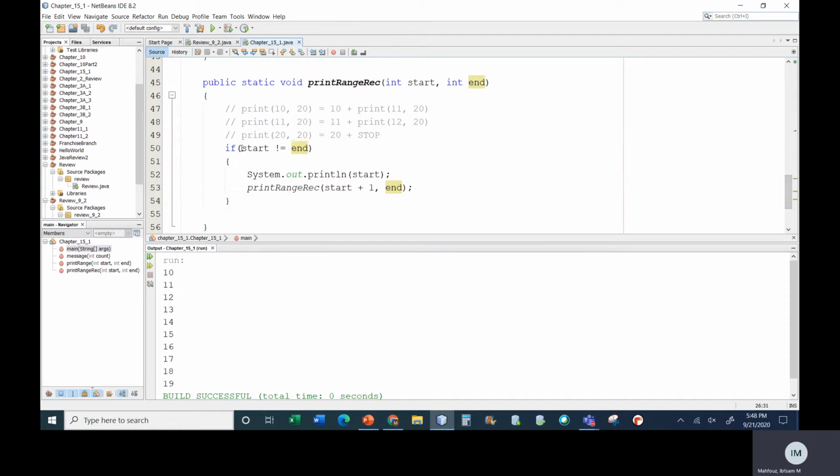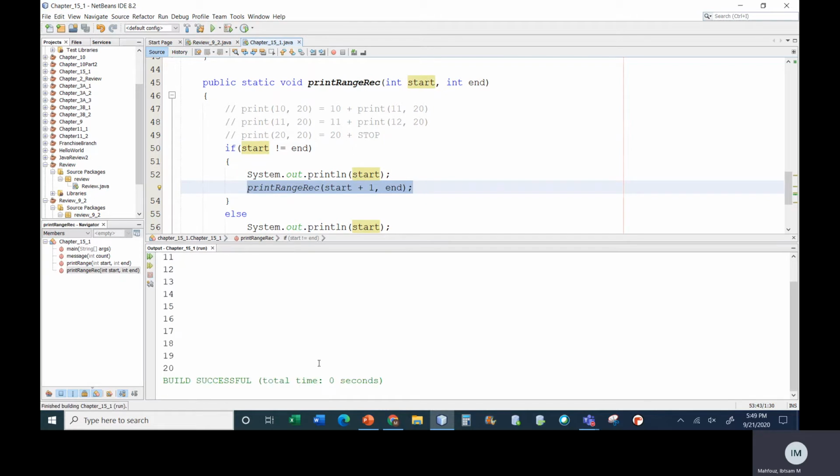So here, when start is not equal to end, okay, so if it doesn't equal end, when I called it with 20 and 20, I really want it to print 20, but it doesn't here because I said if they're not equal, print. So here I might want to say else System.out.println(start). So if I reach the end, I just want to print it one time, but I don't want to call the recursive method. So I don't want to call the recursion here. Let's try that one more time. And now it prints the 10 to 20. Okay, so this is how we do recursion.